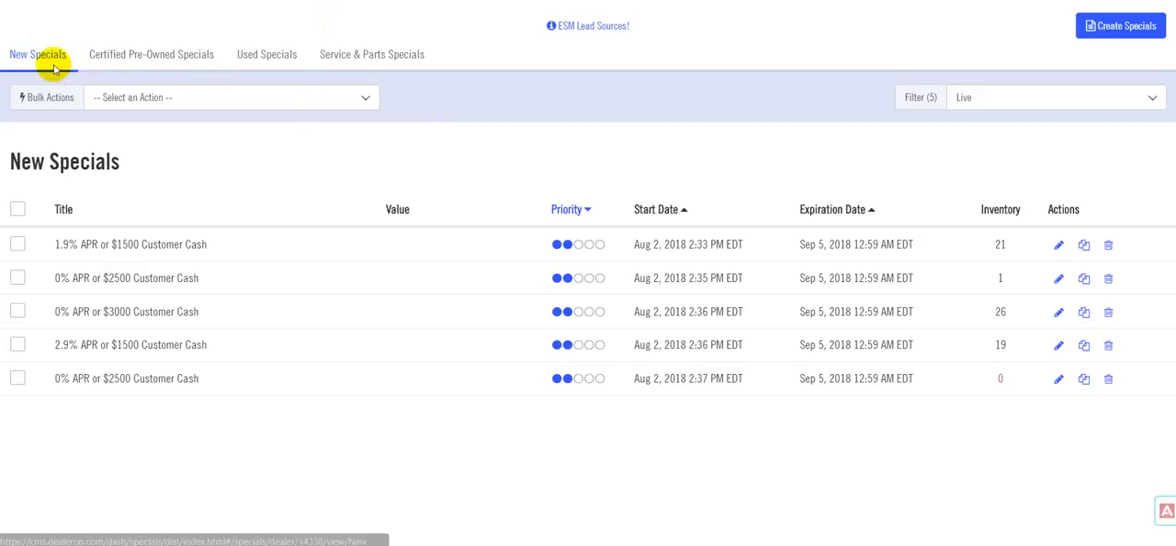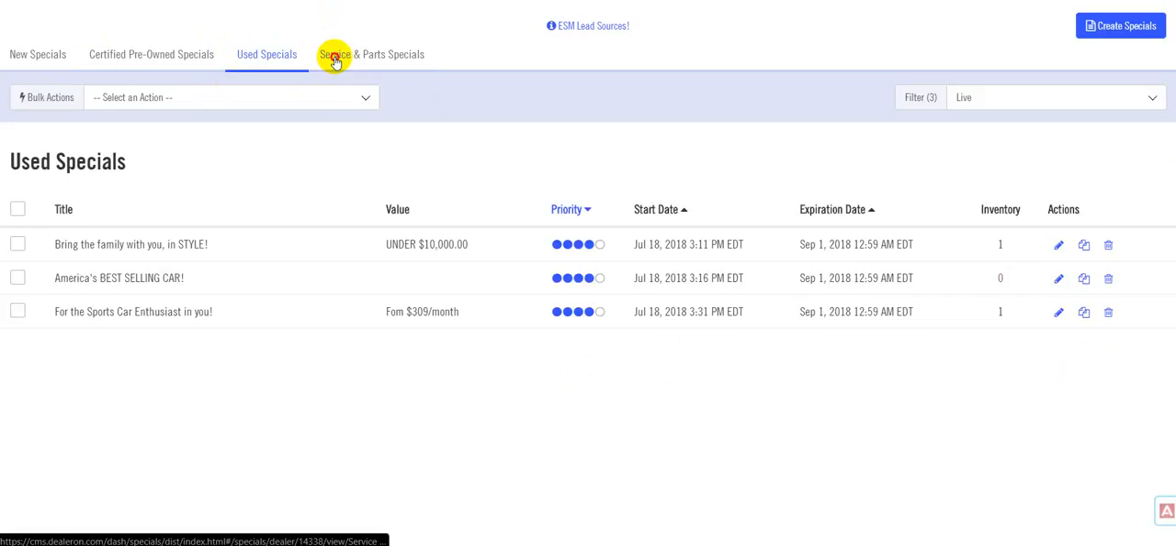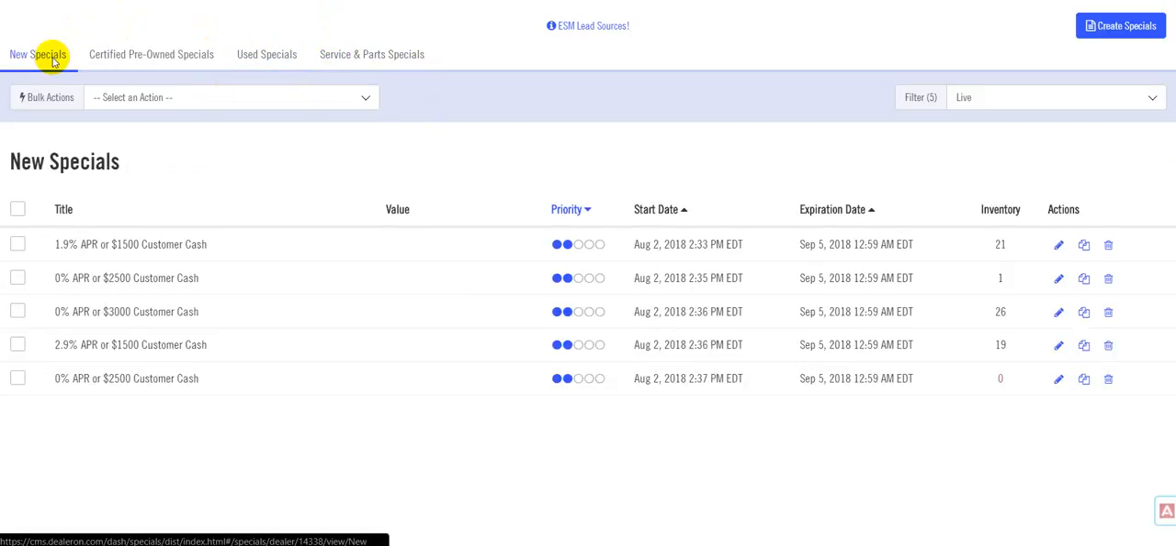As you can see, it lands us on a new specials page. You can go to Certified Pre-Owned, Used Specials, or Service and Parts. We'll jump back to New Specials and do a general overview of how this is set up. As you can see, this dealer has about 5 offers below.